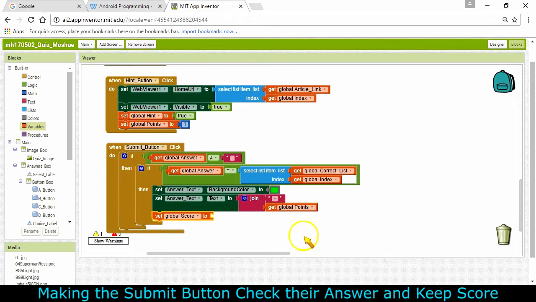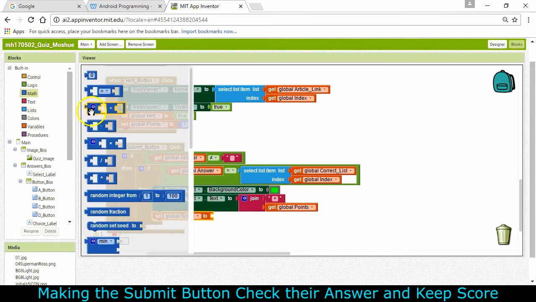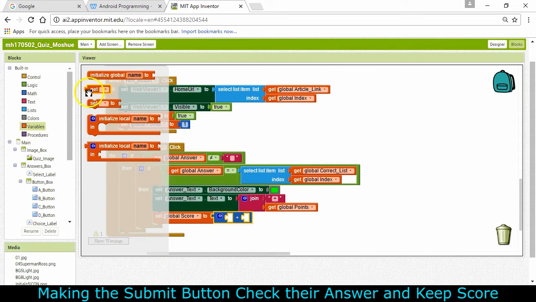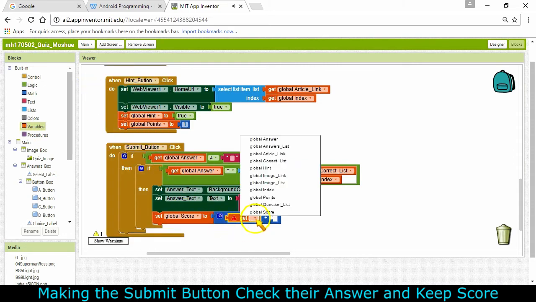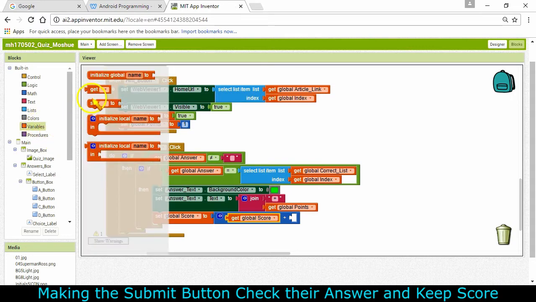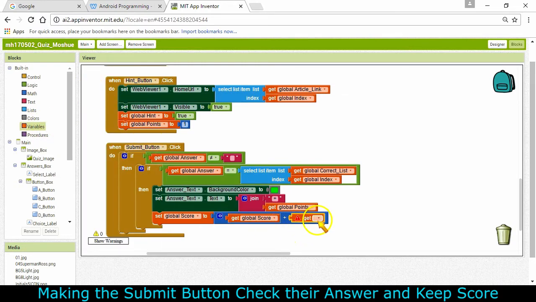Okay, and we're going to add whatever points they had onto it. So here we have to go to our math, and we're going to do an addition. And what's going to go in here is, well, the score again. So I'm going to go ahead and get the variable, and we're going to get the current score. And we're going to add the current number of points, whether 2 or 1. So these are all the things we're going to do if the answer is what it's supposed to be.